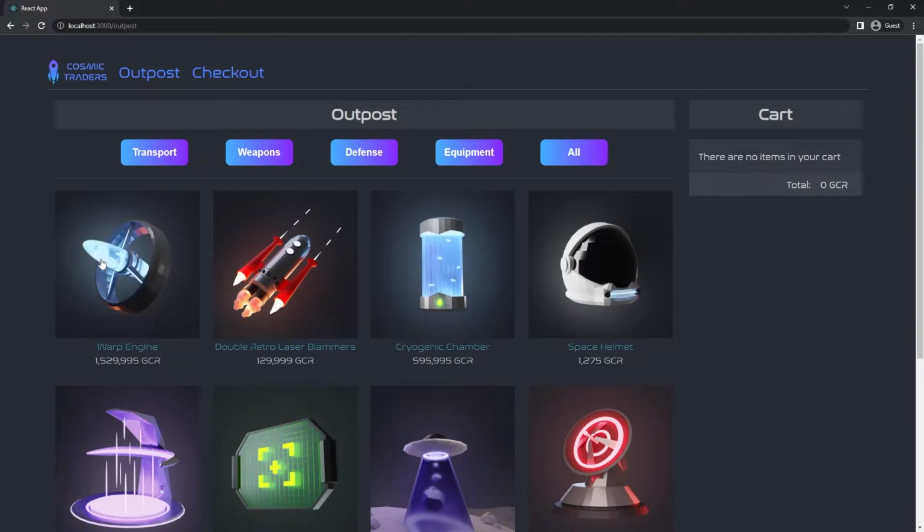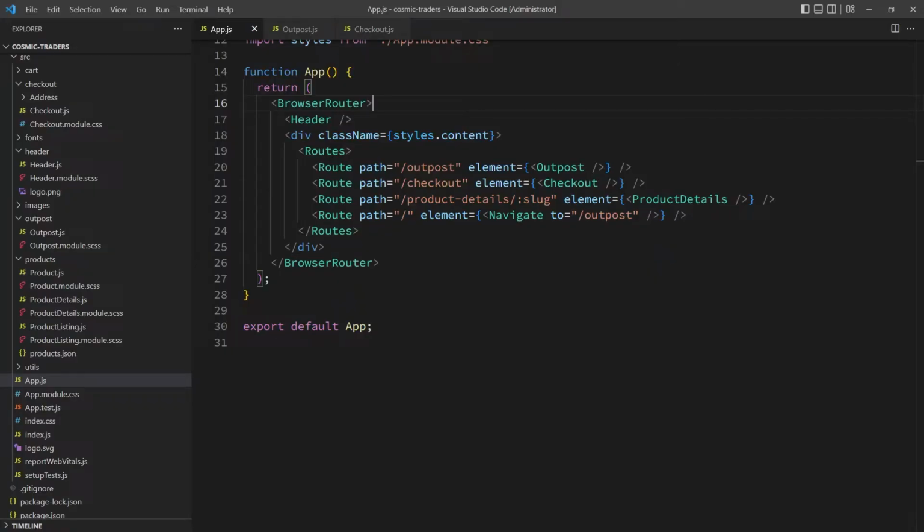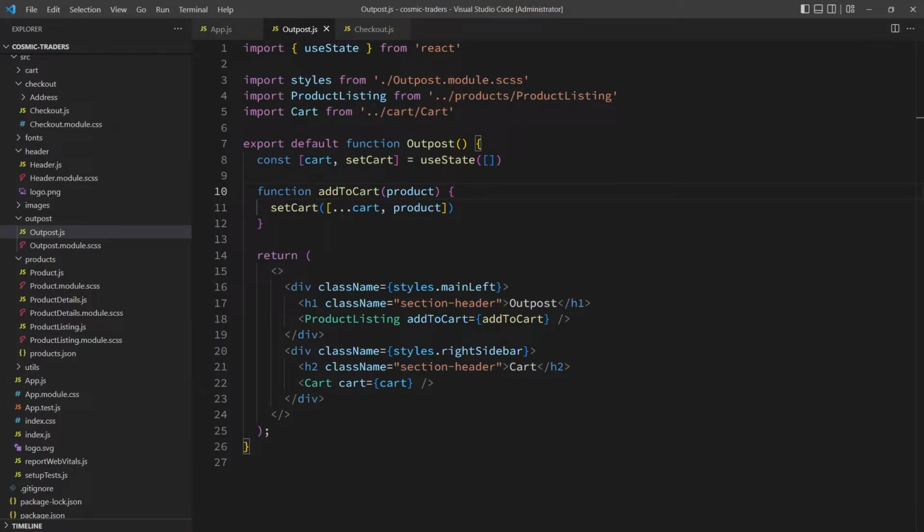So what we need to do to solve both these problems is to lift the state up out of our Outpost page and up into the nearest common ancestor component of our two pages, which in this case happens to be our app component. If we take a look at our app component, you can see that both our Outpost and checkout components are being loaded here via our routes. And if we look at our Outpost component, the cart state is being tracked right here.